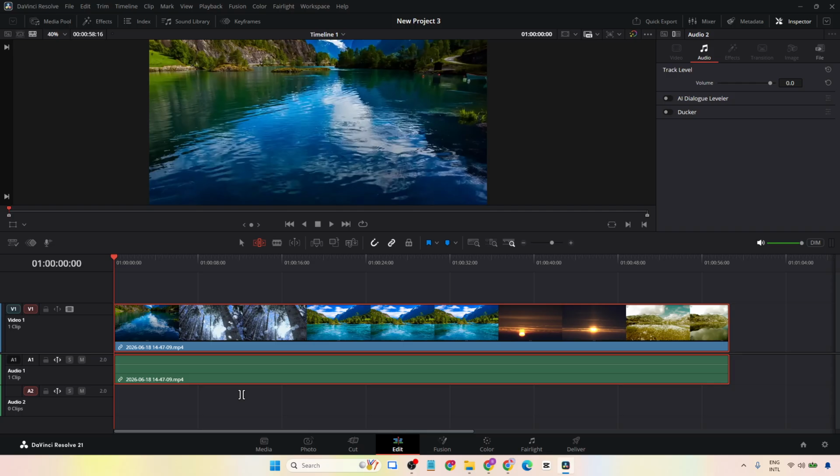With your project open, look down at your timeline where all of your video and audio tracks are displayed. On the left side of the timeline, scroll down to the bottom of the existing tracks. This is where you'll be able to add a brand new audio track to your project. Once you're at the bottom of the track list, right-click in the empty area on the left side of the timeline. A menu will appear with several options.